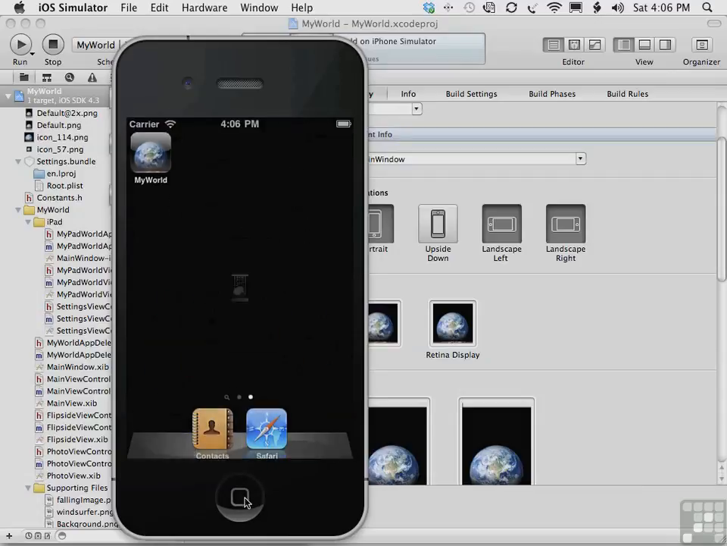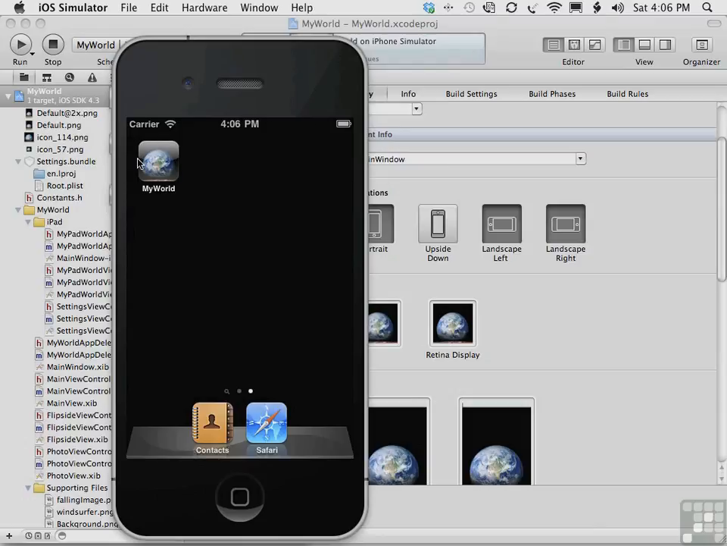If we quit the app, we see our new My World icon. Not only has rounded edges, but it has that nice little reflecting thing, and it has a little shadow as well. And we didn't have to do any of that. That's what Apple does for us.